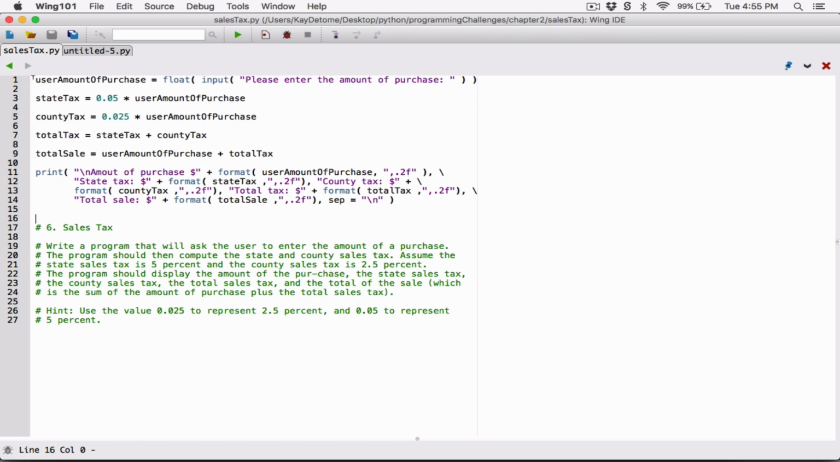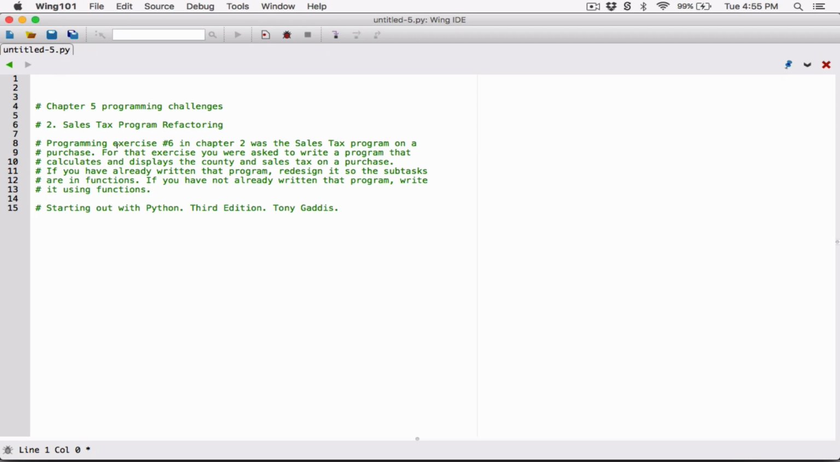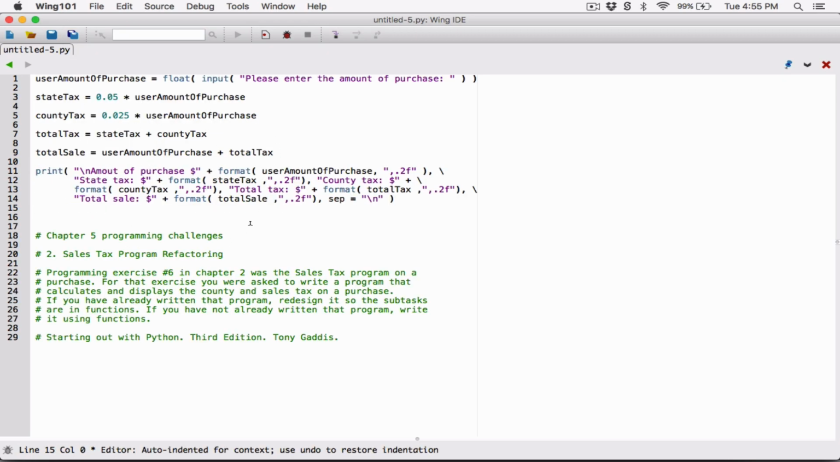What I'm going to do is, first of all, copy this program and close it. Then I'll paste it here, because this is the new program. This is what we're going to be working in. So this is chapter 5, question 2. This is the program we did in chapter 2.